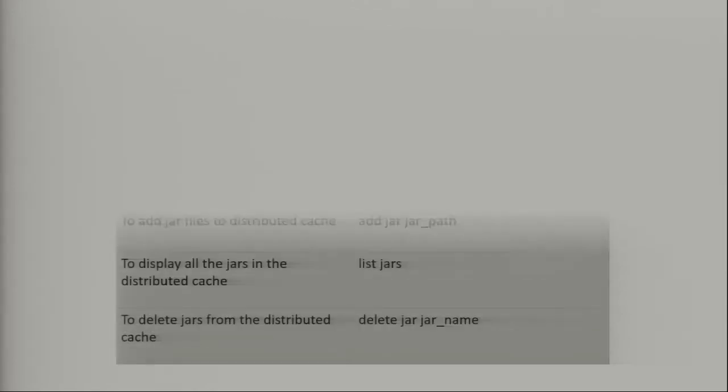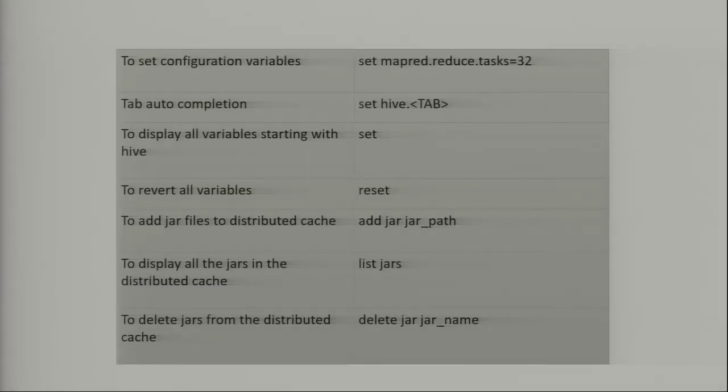Now the next set of commands are to set configuration variables. Suppose you want to check the setting of configuration variables. What you can do here is: set is the keyword, then mapred.reduce.tasks=32. This is how you can set the configuration variables for a particular task. Here we are setting it to 32.